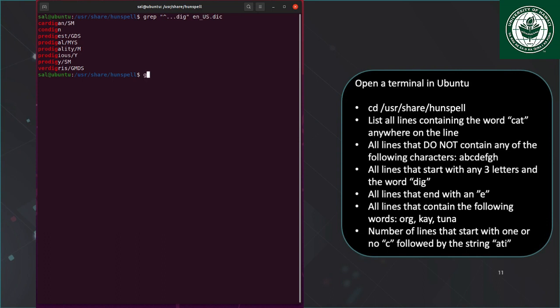Now, this next one looks at the end of the line. So we use the $ sign. So grep, quotes, E $ sign, so last letter E, in the US dictionary file.